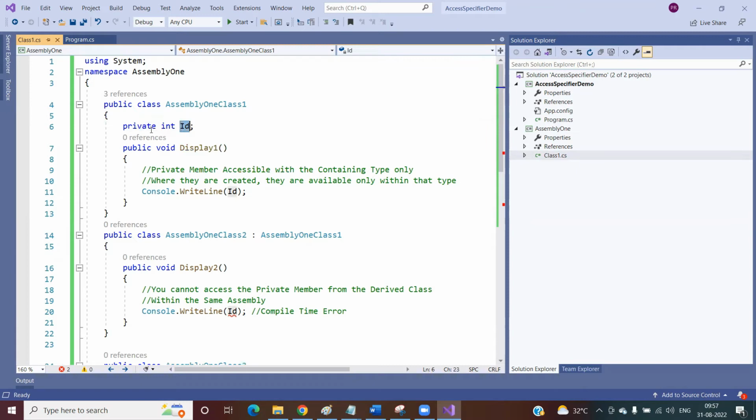If you declare a variable or any member as private, then you can access that member only within the same type. Within the type means where it is created, only there you can access it. So this variable is created inside this assembly one class one. What it means is you can access this variable only within this class. See here, I'm creating one method, and within this method I'm able to access this variable. I'm not getting any compile time error.